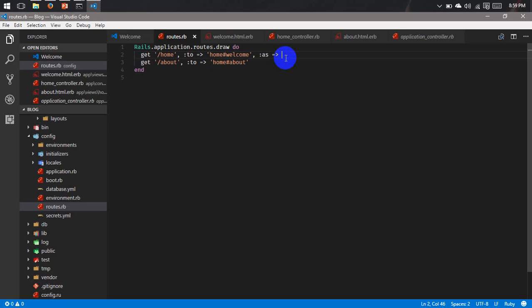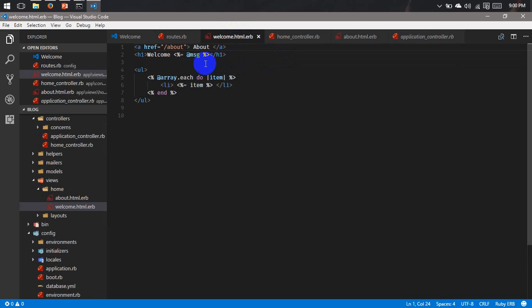So this as means giving a name to this route. I'm going to call this as home. So this route's name is home. What is this going to do? This is going to do something special in my view. In my view, it's going to create a variable which is called by the name of the route, the name I gave, home, and an underscore path.